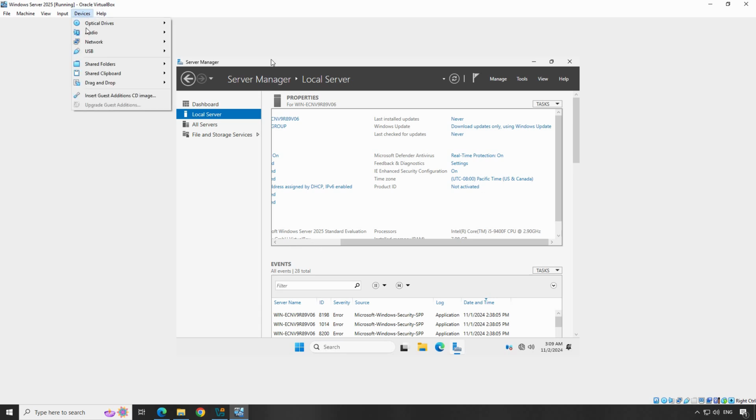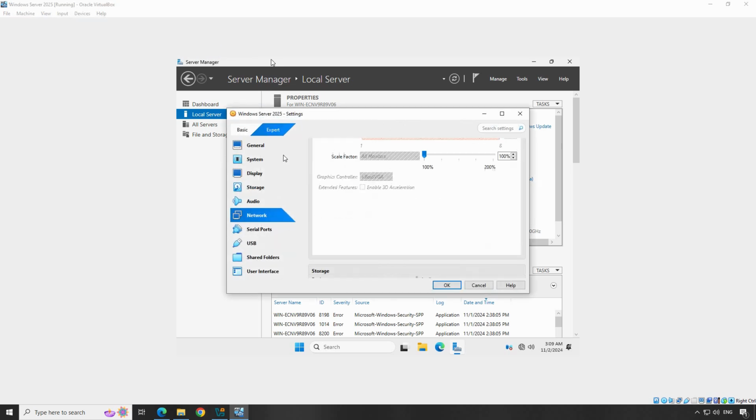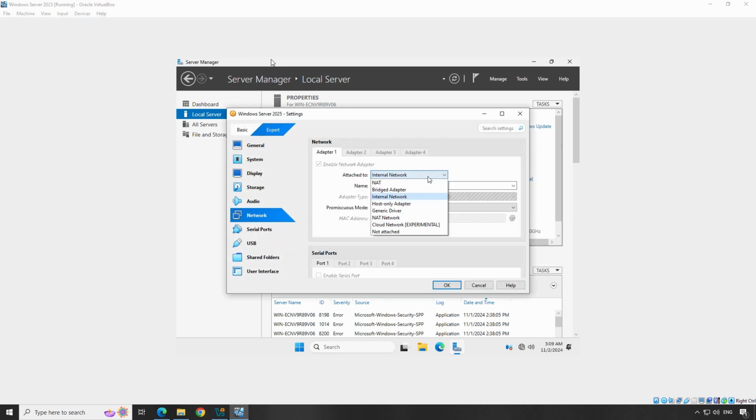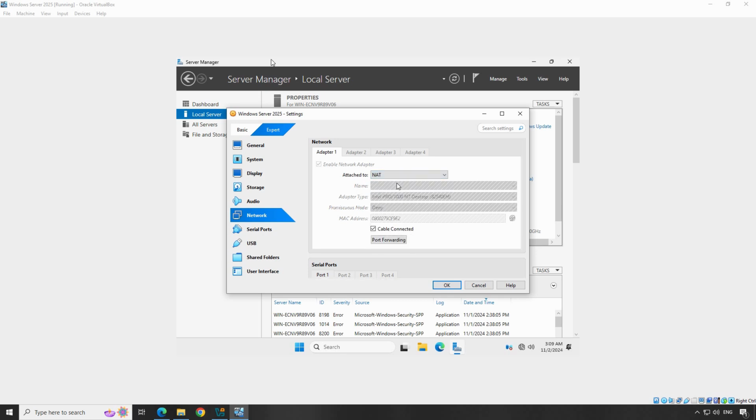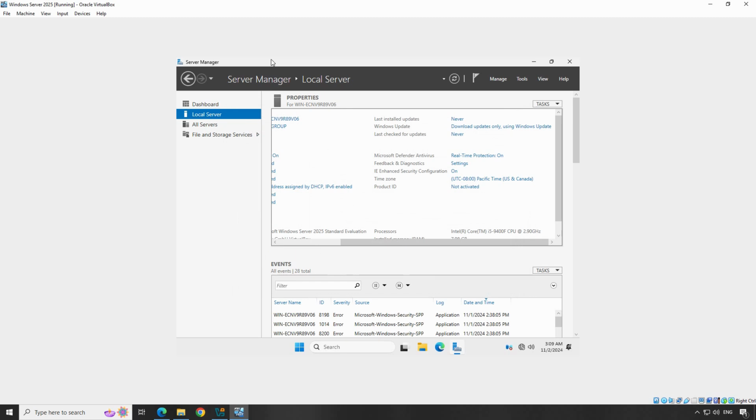Let me change the VM network adapter type to NAT to allow internet access on this VM. Click on Devices, select Network, and click on Network Settings. From this menu, I'm going to choose NAT to connect this virtual machine to the internet. Click OK. Now, this VM is connected with the internet using the internet connection from the host machine.